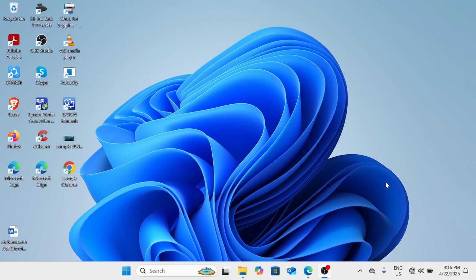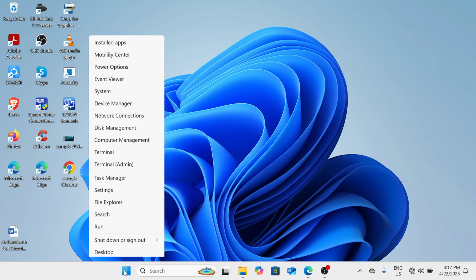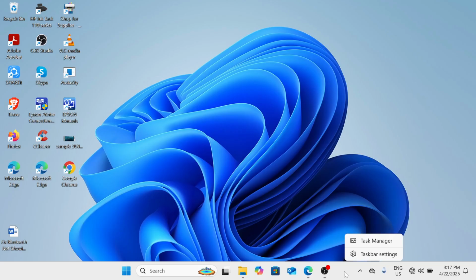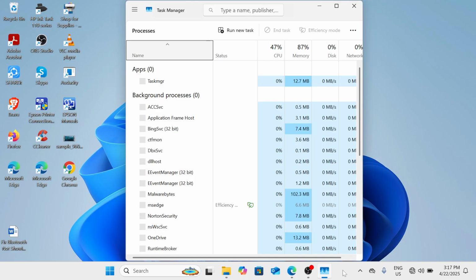So for that we will be going first to the task manager. We can do that simply by making a right click on the Windows icon and then clicking on the task manager option, or just simply make a right click on the taskbar, and then you will get the task manager option.